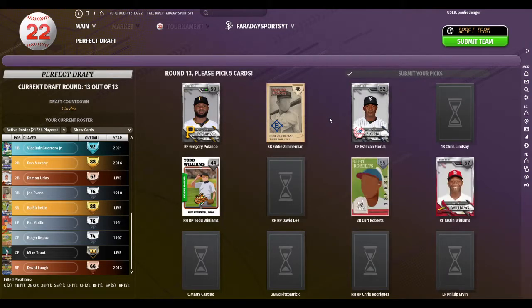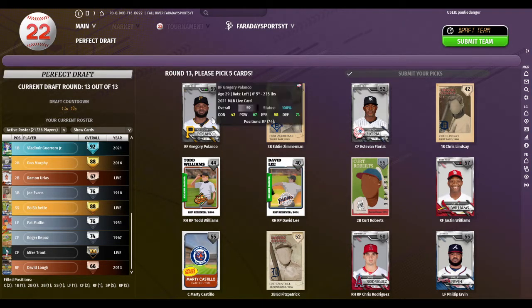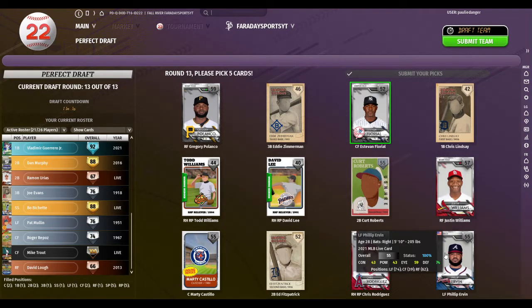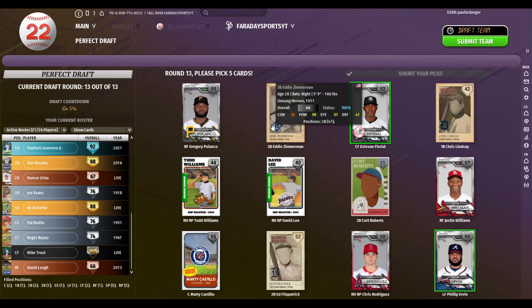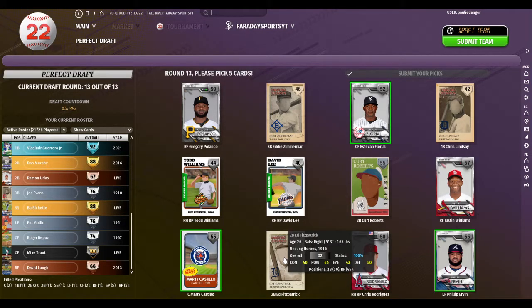Round 13. Last round. We got to soak up our bench here, right? So Florial will give us some more options in the outfield. Philip Irvin will be a good glove off the bench in the outfield, too. We're going to get... Marty Castillo is another backup.